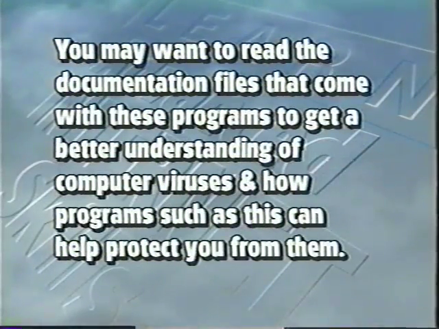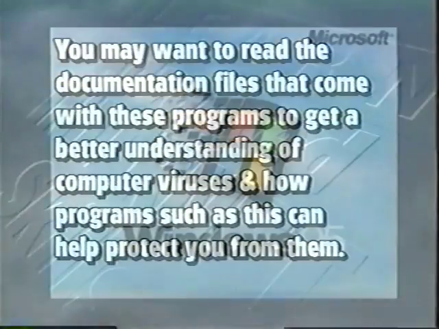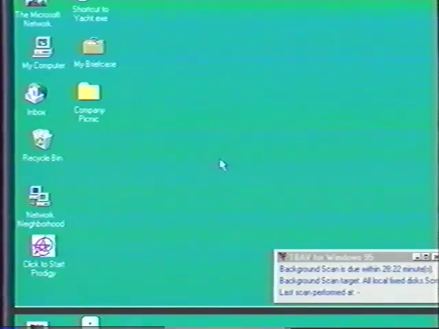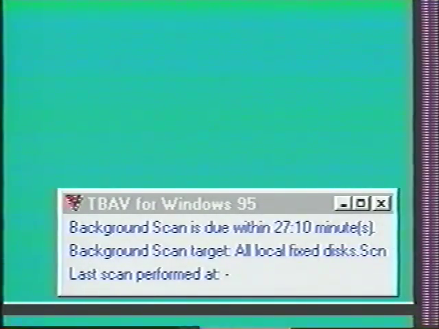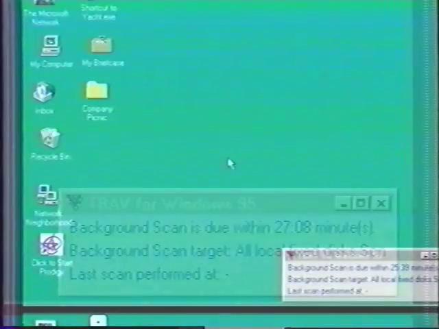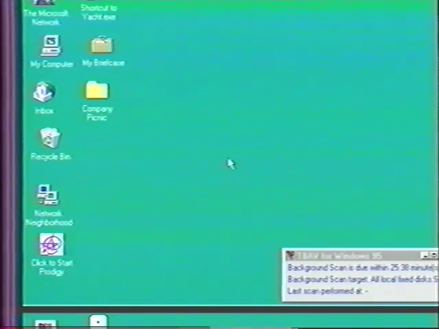You may want to read the documentation files that come with these programs to get a better understanding of computer viruses and how programs such as this can help to protect you from them. After you've finished installing this software and after your computer restarts, you should be able to see this new virus protection program running in the background. Viewers, if you don't see this, go back and install this program again and be sure to accept all the default settings, then try again.